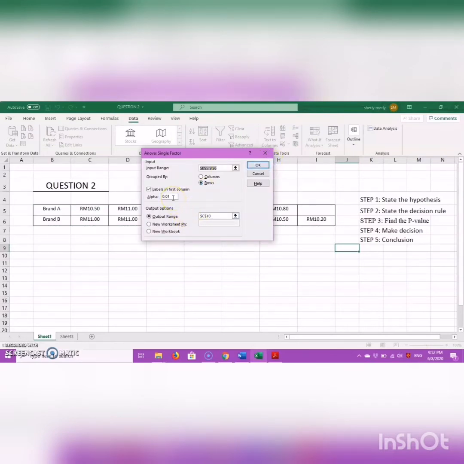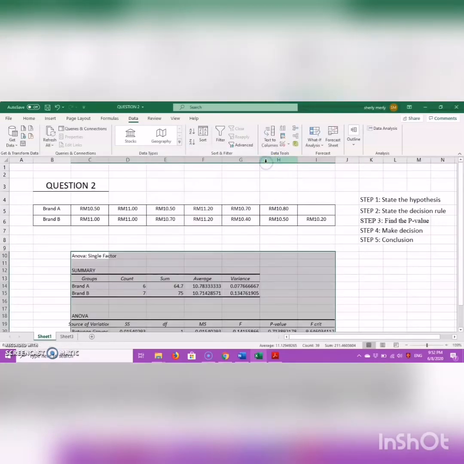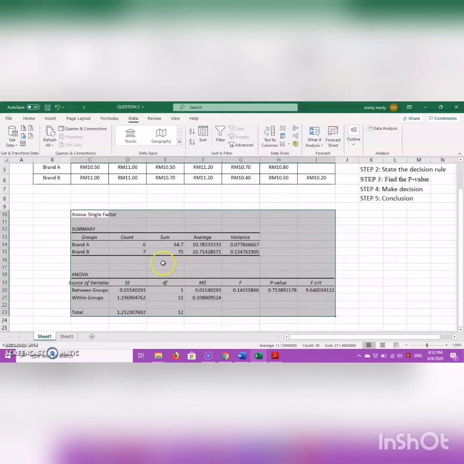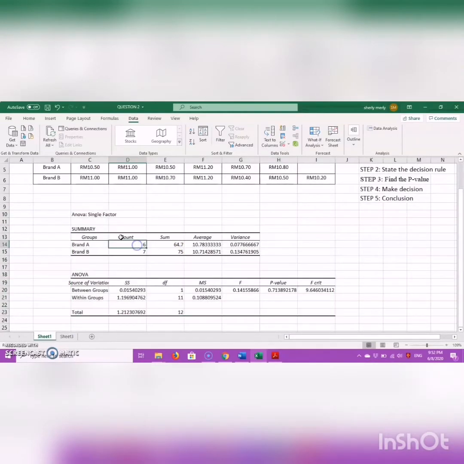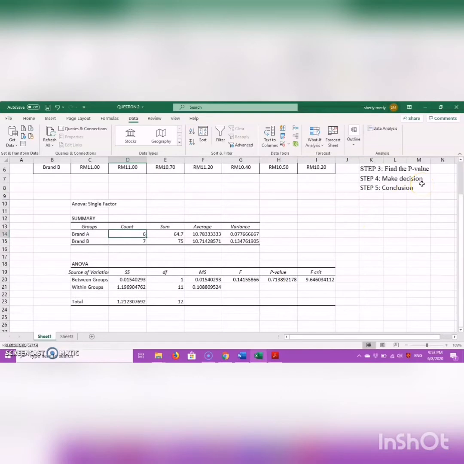The alpha is 0.01, and for the output range, click on the box, and tick the box for the labels. Click OK, and it will show like this. You can see the summary for the two brands, and the p-value for this question is 0.71389217. Step 4 is to make a decision, and the final step is to make a conclusion. That's all. Thank you.